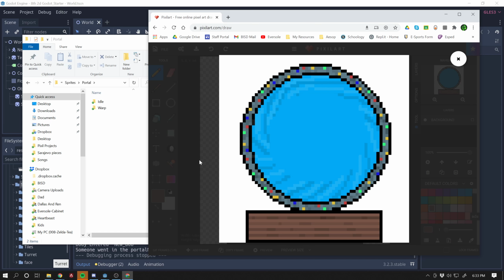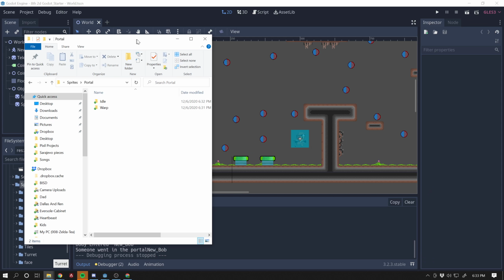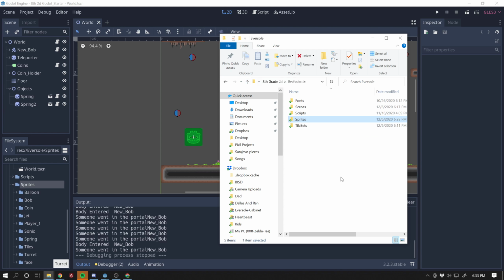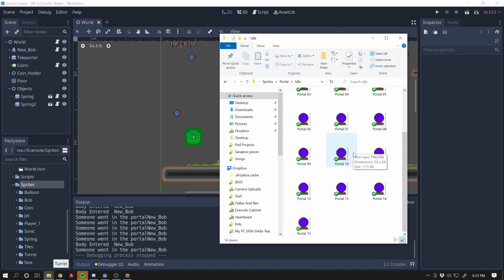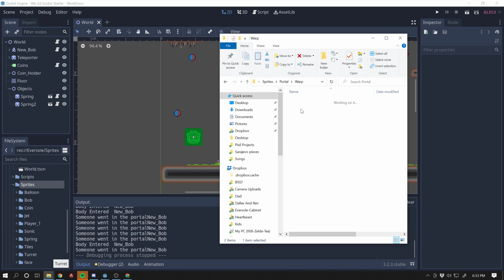I have downloaded all of my pictures and I have put them into my sprites folder in my game. So here's my game folders: font, scenes, sprites, scripts, tile sets. In the sprites folder, I made one for portal, and inside of there I have an idle and I have a warp. You can see all the pictures are here that I downloaded and I renamed appropriately.